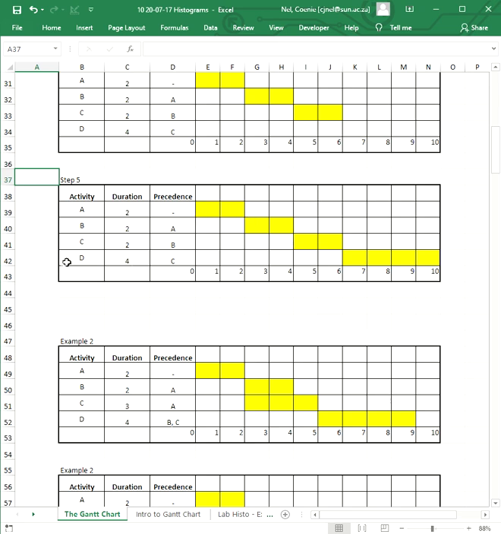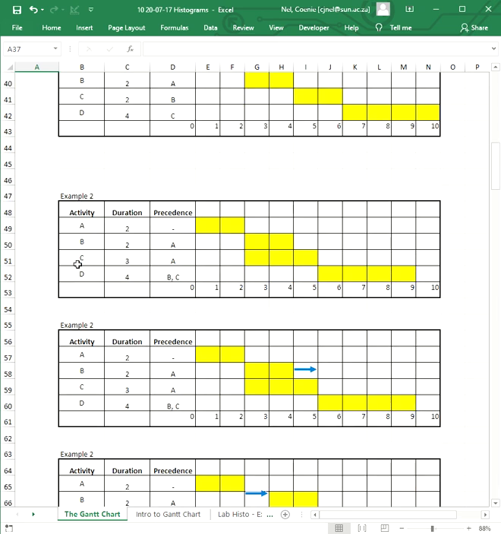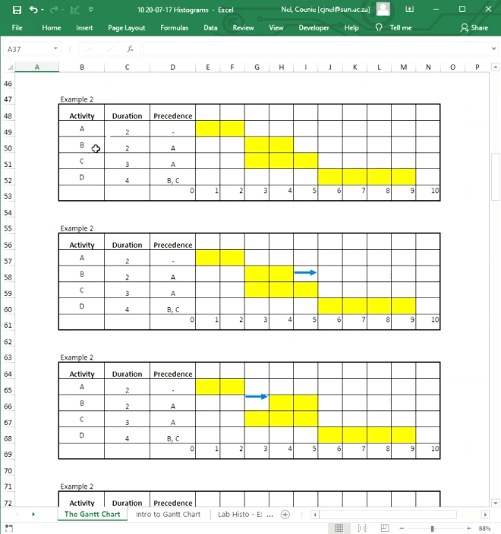Good. Now let's take another example. Let's take example 2. There we say activity A, I don't need anything. That's why I draw it over there. Activity B and activity C need A. So they are not depending on each other. They are dependent on A. That's why activity B, duration of 2, starts there, finishes there. C, duration of 3, starts there, finishes there.